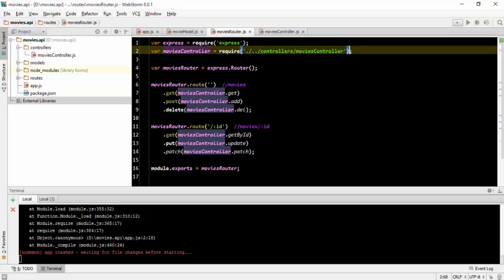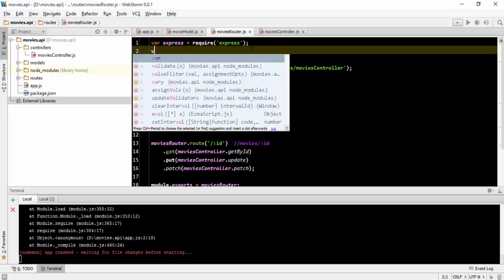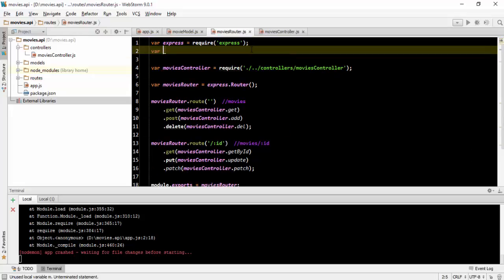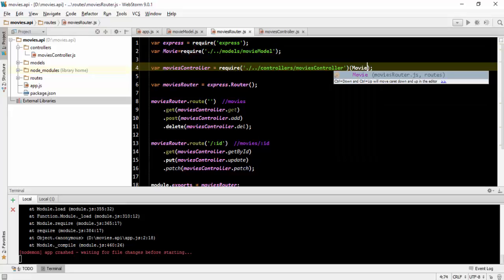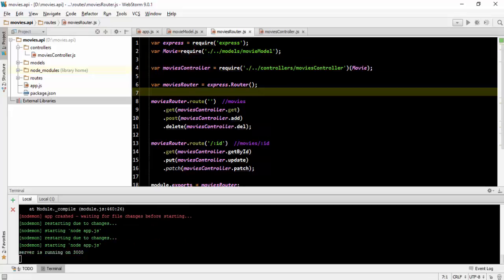This movie controller expects a model, so from here we will reference that. Say movie, say require, and this is inside models controller. So let's say models, movie model, and this movie model would be passed as a parameter to this movies controller. Let me hit save, and looks like everything is working fine.